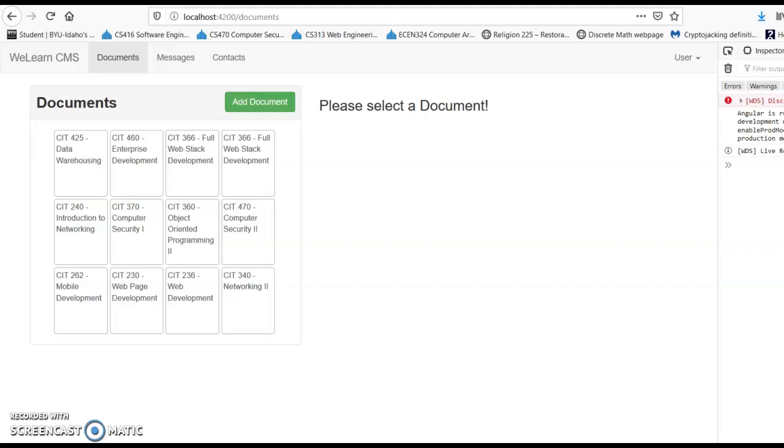This week we've been focusing mostly on Angular forms and validation. In this application here, we have two areas or two tabs that we use forms, the documents and the contacts. And here we can see our documents.